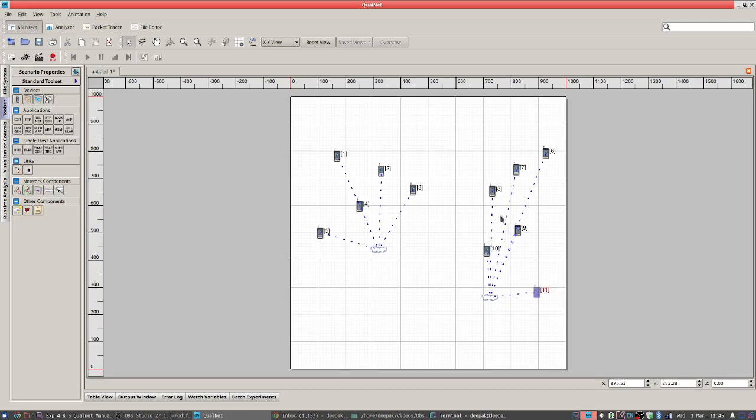So since I have already set them as access points, next is linking them. Okay, so for that I'll go to the links tab. Okay, and then I'll click on this link icon. Okay, I'll click on 5, hold the mouse button and drag to 11. Okay, so now they are connected.